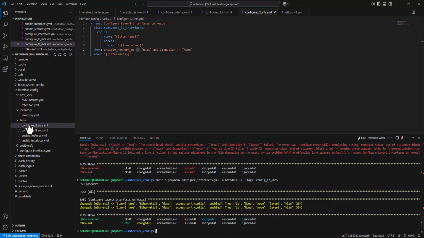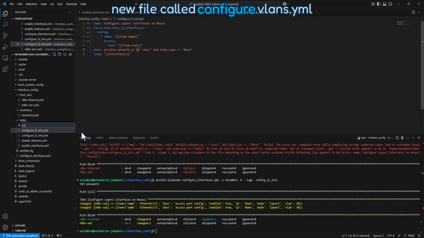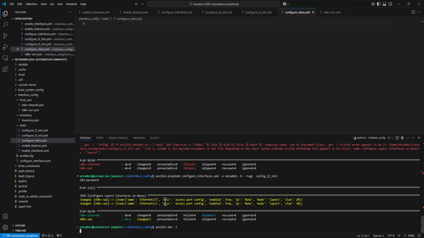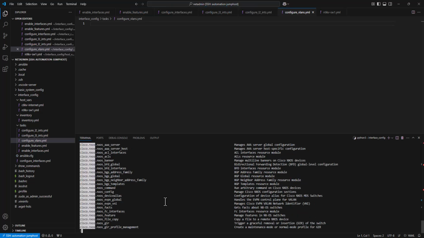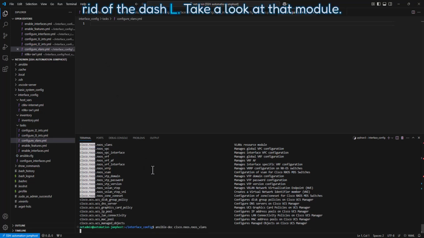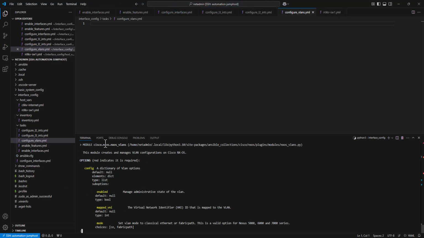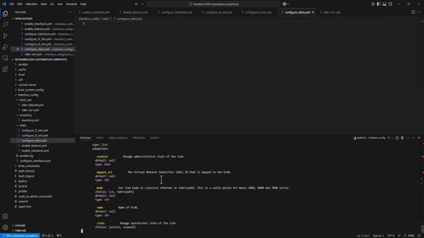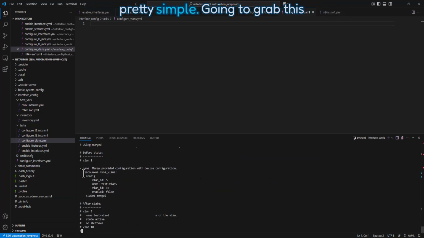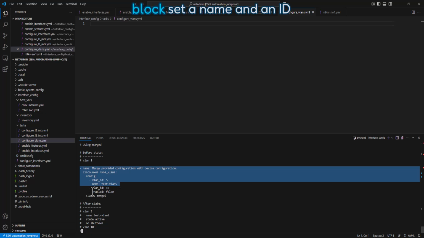And we'll take a look at a new file called configure VLANs.yaml. And we'll look at the Ansible doc. Do a search for Cisco NXOS, and there should be VLANs. Get rid of the -L, take a look at that module. And so we'll set the module, configure a dictionary of VLAN options. It's going to be name, whether it's active or suspended. But for our purposes, it should be pretty simple. We're going to grab this block, set a name and an ID.